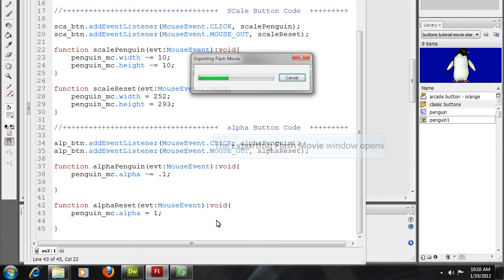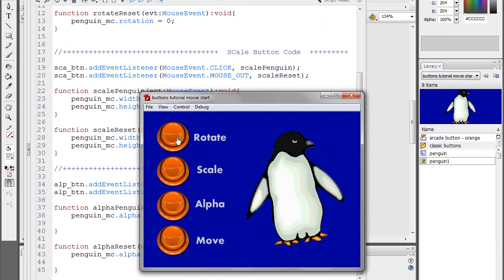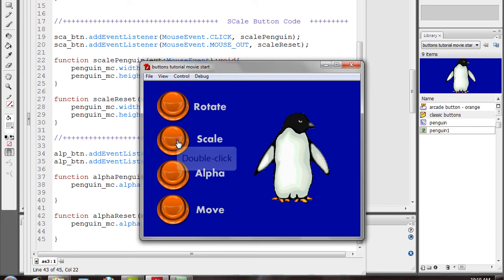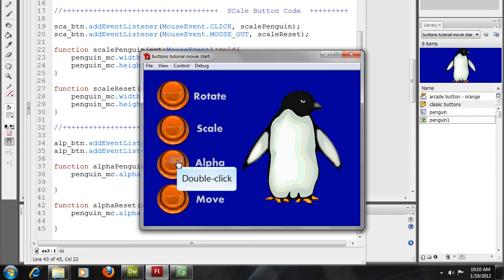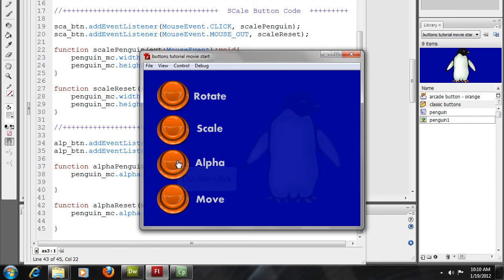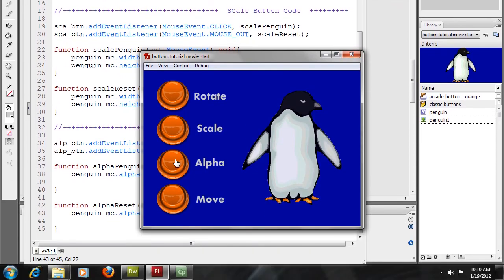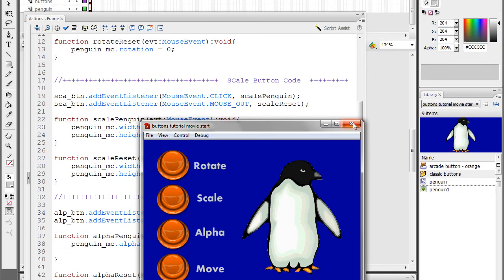Okay, good, no errors. I've got a rotation backwards, that's good. Got this guy, scales down, that's good. Now alpha, I'm going to decrease its opacity by 10%, so if I click this 10 times, he should completely disappear. And there he goes, completely gone with 10 clicks. Take my mouse off, the penguin comes back, and he's not invisible anymore. Okay, so that's 3 of the 4 buttons.